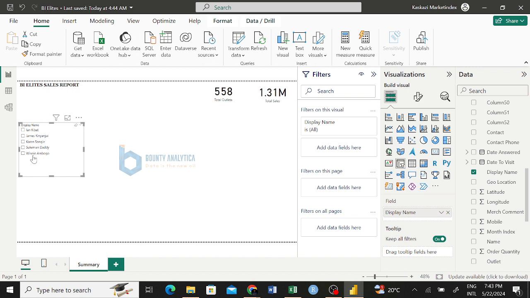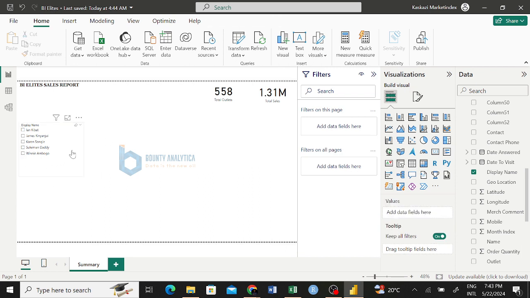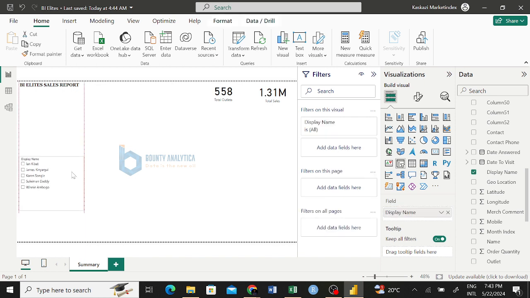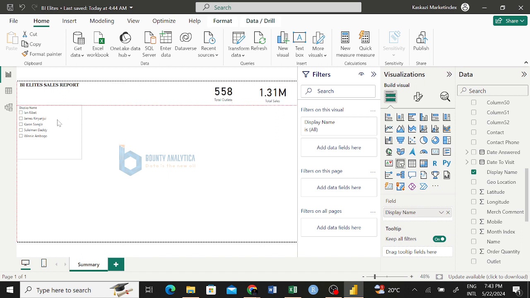So if you want to see multiple, you just click on control and then select the ones that you want to see. So yeah, you've shown all of them. Okay. So maybe that is a slicer for the display name. I'll show you where to place them. Let's just maybe first build them and place them there.